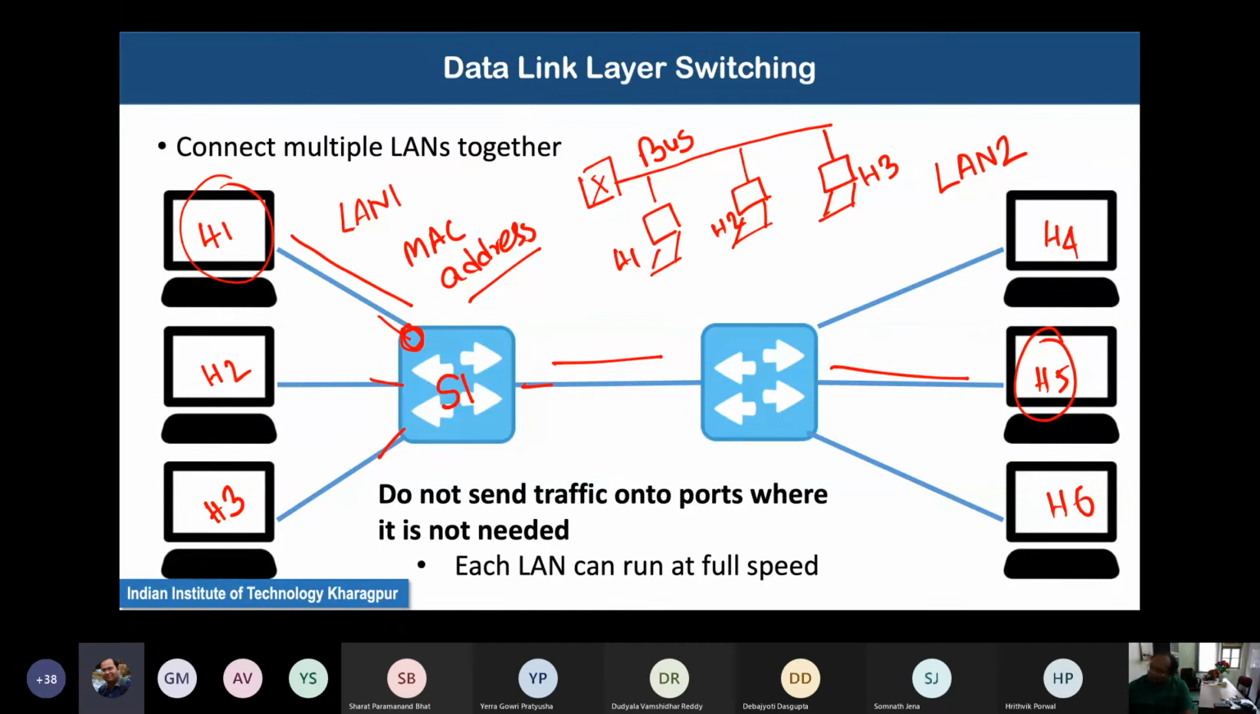And why do we want to ensure that? Because if we can implement a proper switching functionality, multiple links can be used simultaneously. For example, we can make H1 talk to H5 and at the same time H2 talk to H4.